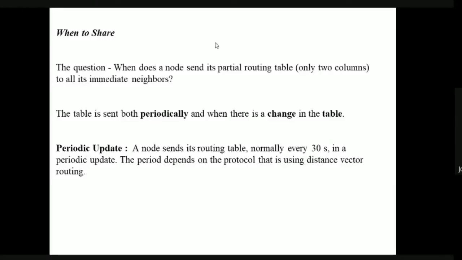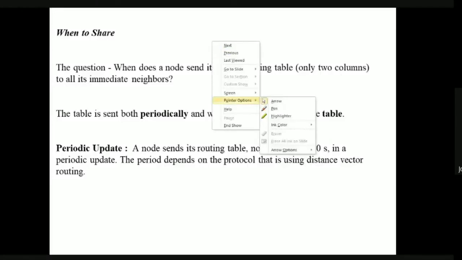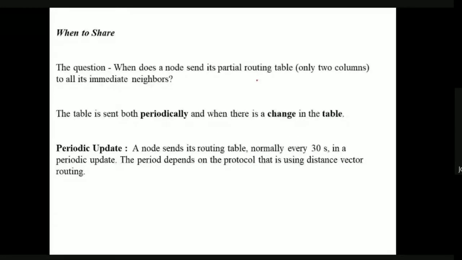So now the question is when to share. When does a node have to send its partial routing table? We discussed that in distance vector routing, every node sends two columns to its immediate neighbors, right? This information should be sent at some point of time. So the question is, when does a particular node send the partial routing table?